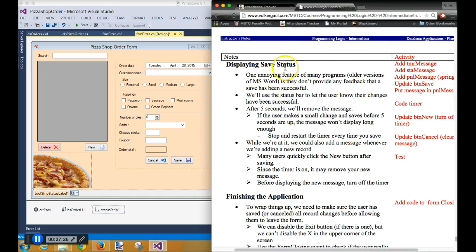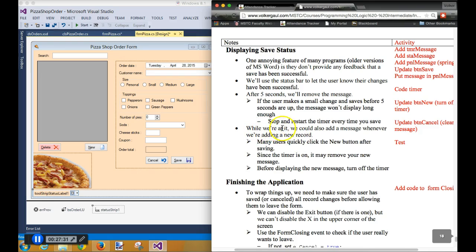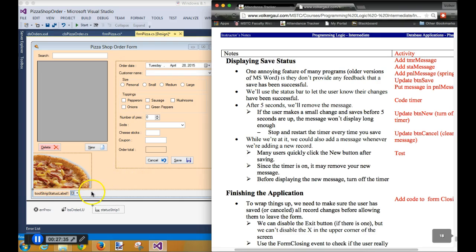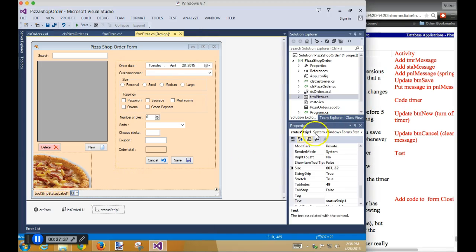All right, let's read the instructions. One annoying feature, use the status bar. After 5 seconds, we'll remove it. While we're at it, we'll add a message whenever new. It doesn't tell me how to do it, so I guess I'm supposed to remember how. Okay, I'm going to change the name of this guy to STA for status.